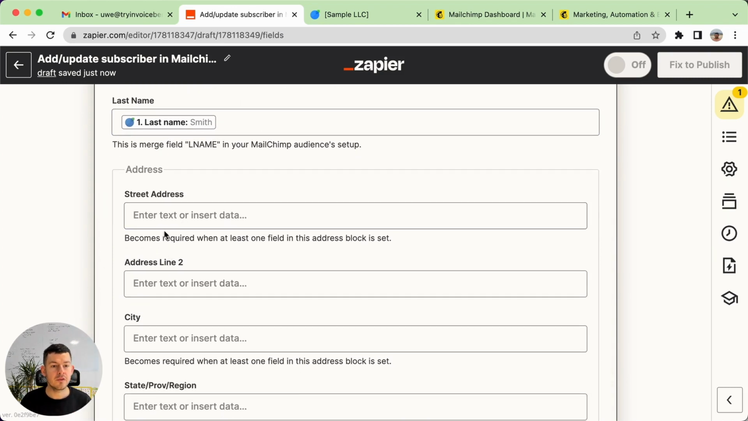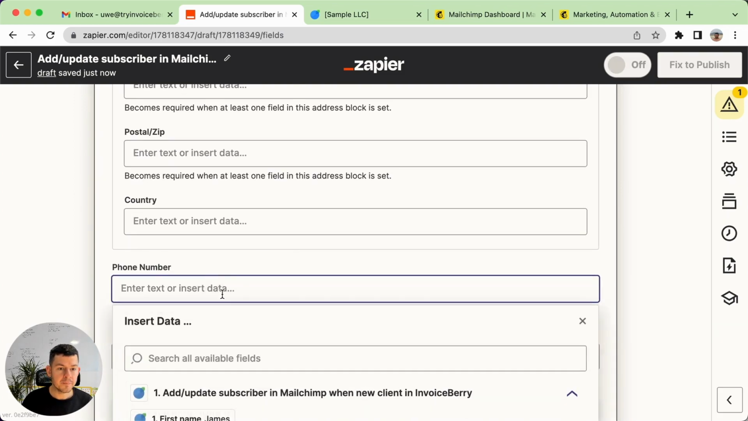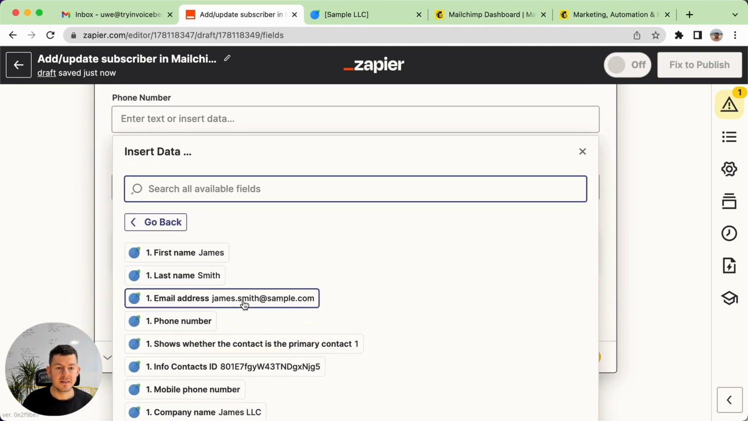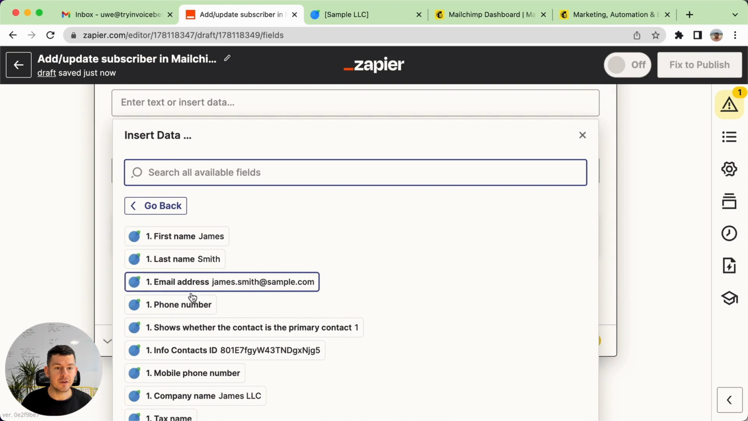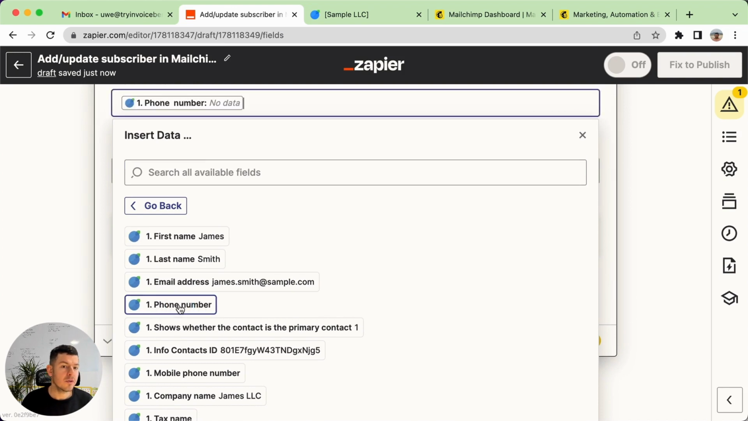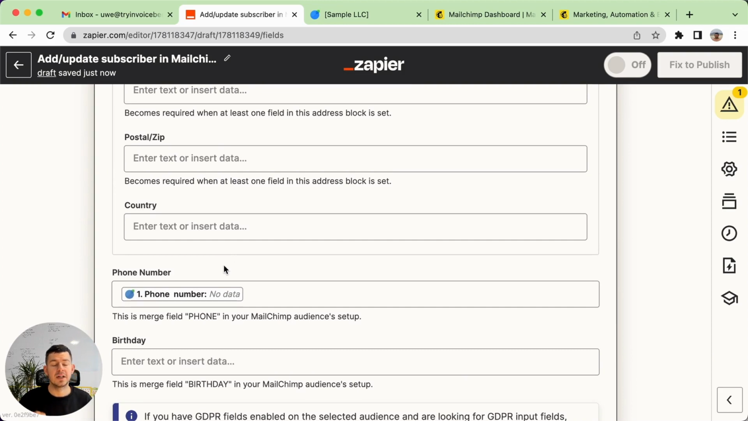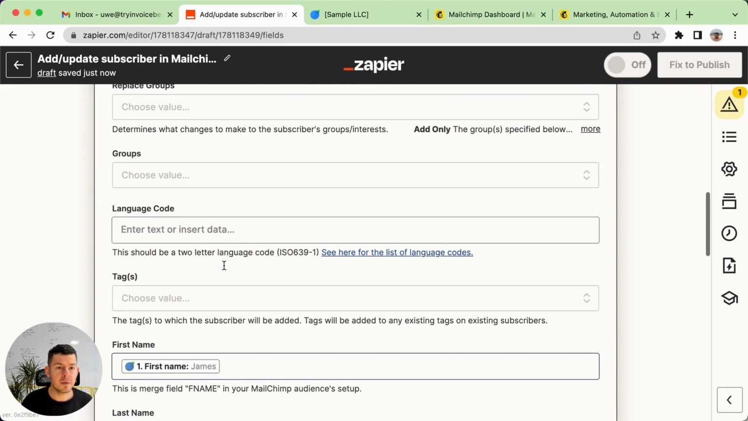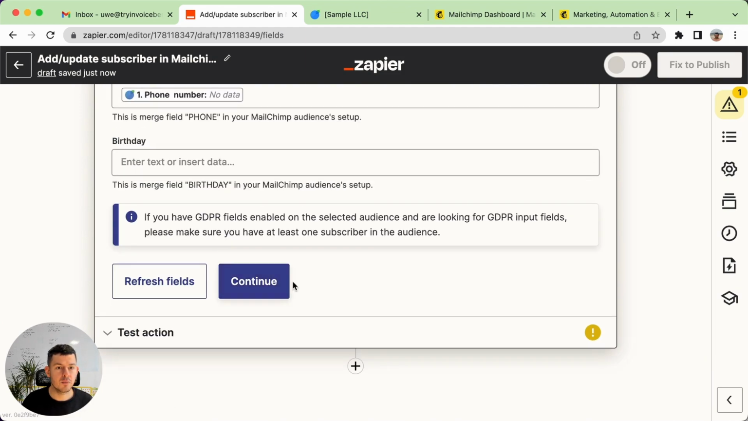You could receive the street, the city, the phone number and other fields from InvoiceBerry. Click here on show all options. As you can see in this sample client we received from InvoiceBerry, we don't have any of those fields filled out, but you can still match them. Whenever you set up a new client with a phone number, it would send the phone number from InvoiceBerry to Mailchimp. So let's say the phone number is a field we want, and that's it. Let's just test the action and see what happens.